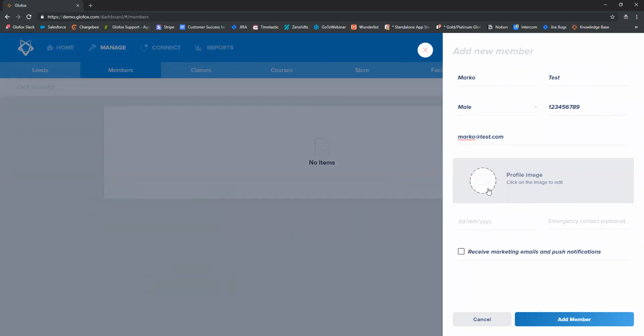You can also upload a profile image of the person. You can update their date of birth, and you can also add the emergency contact information. Then you can tick this box for whether or not they want to receive marketing emails and marketing push notifications. So do they want to opt in? Then you will click this box here. If they want to remain opted out, you don't have to click anything.